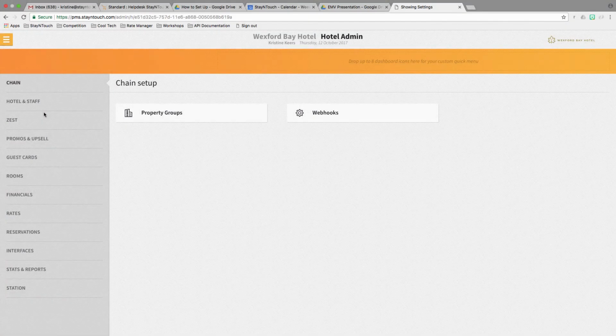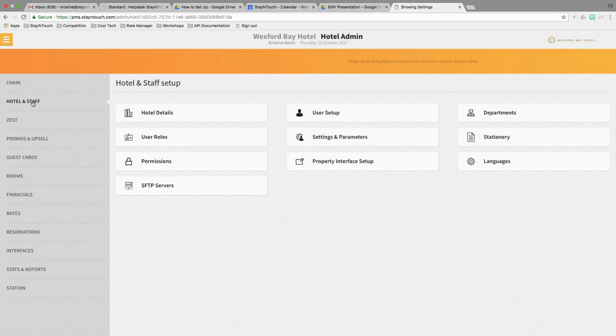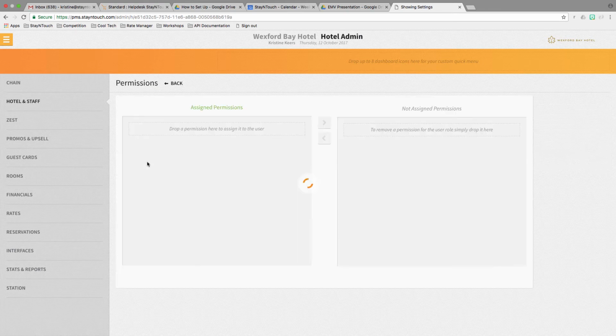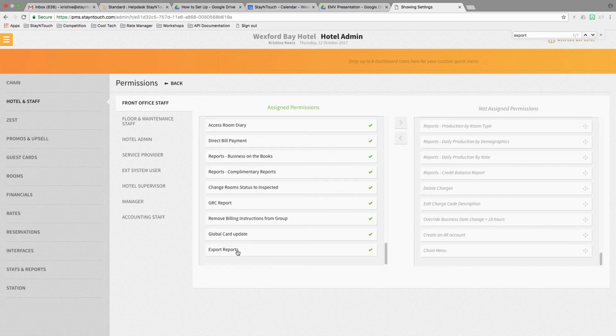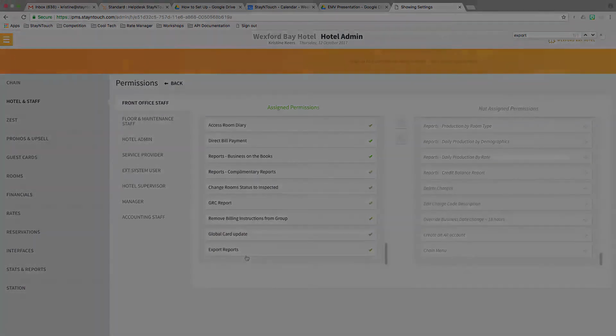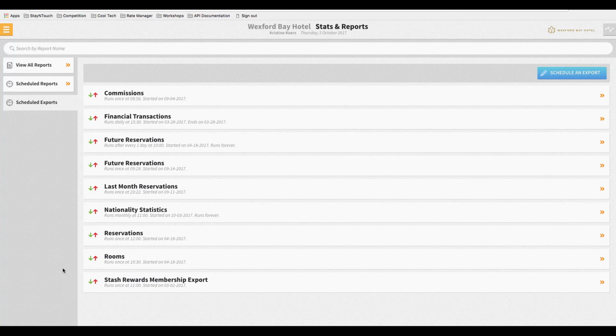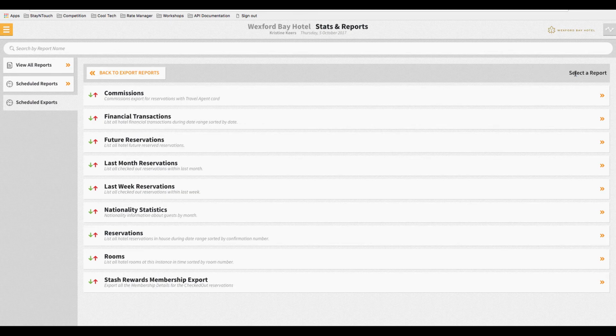This is a permission-driven feature. You need to have the Scheduled Exports permission assigned to your user role in order to use this feature of the application. So, to schedule an export, simply choose the Schedule an Export button from the Scheduled Exports page and make a selection from any of the reports available to schedule.